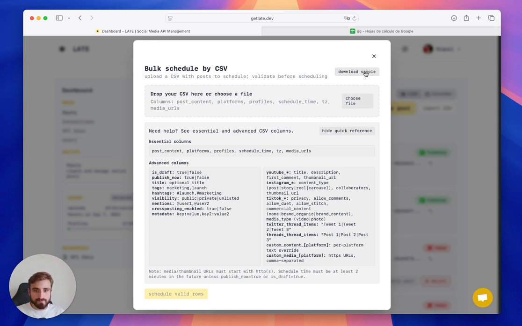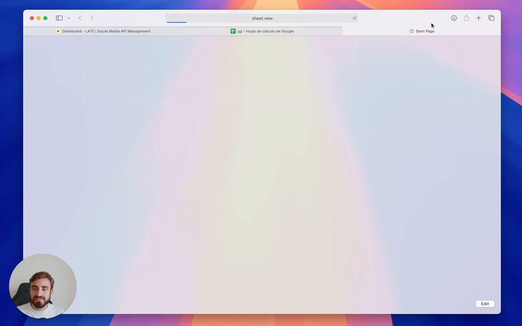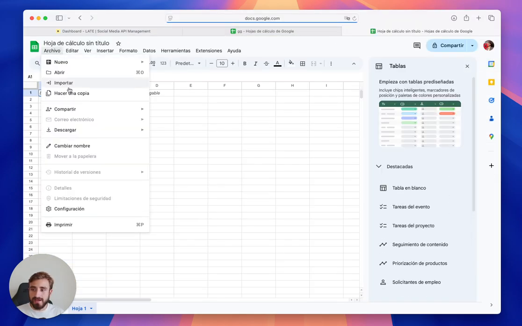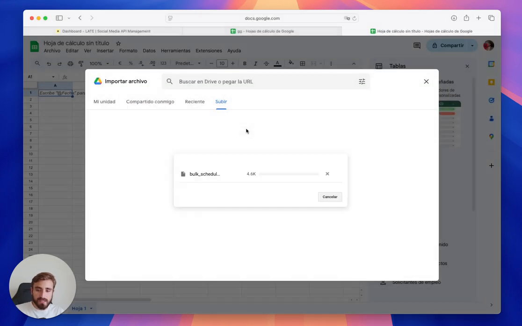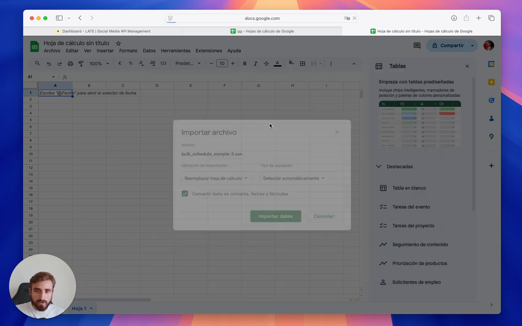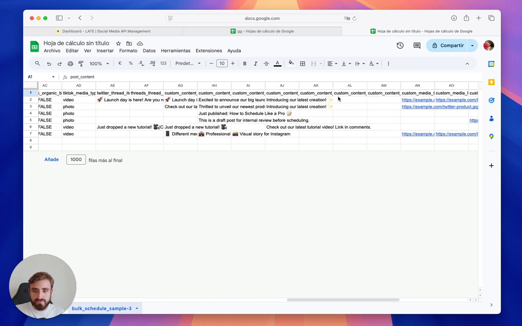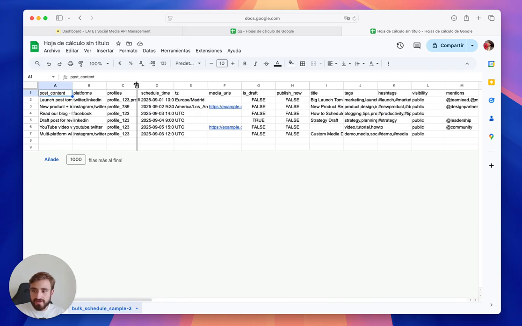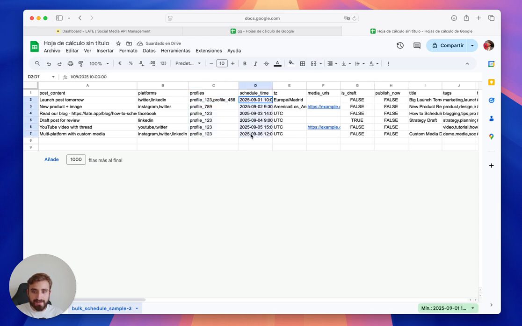So well, let's just download the sample, and I'm going to show it to you quickly so that you can see which are the fields that we are talking about. Let's just click on import, and then I'm going to select this file, right? And you will see that it has lots and lots of columns, and in this case, for this test, we are not going to use most of them. You can see that we have this post content field, we have the platform field, which are the platforms that we want to post to, the profile ID here, which I'm going to describe a bit now, the schedule time and the time zone.